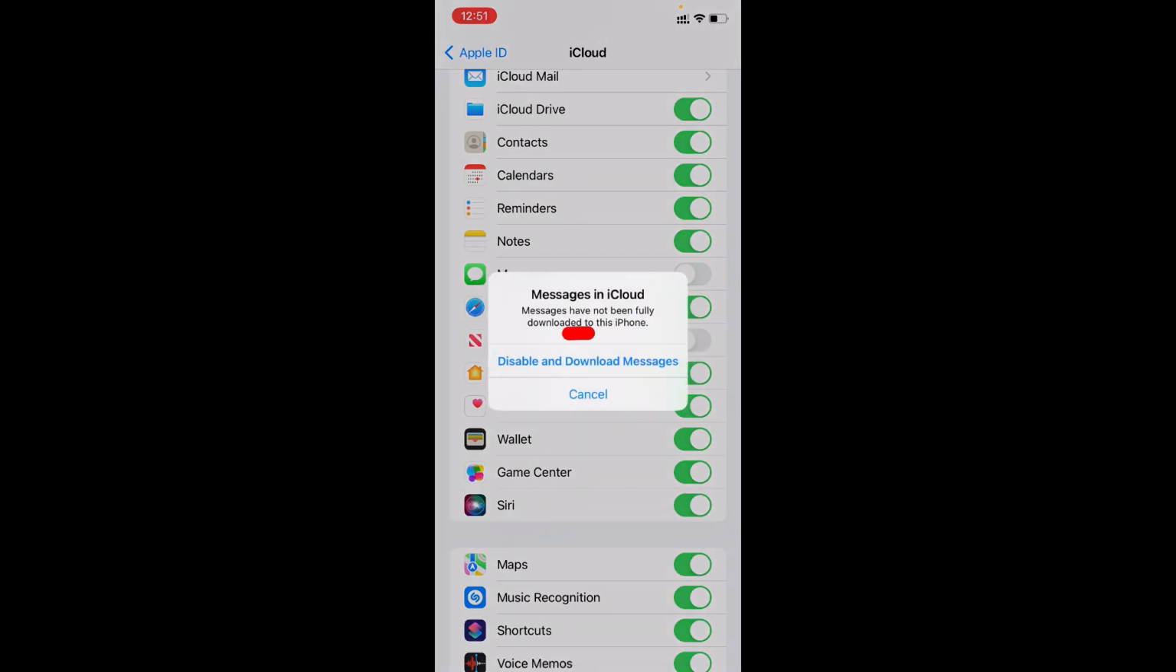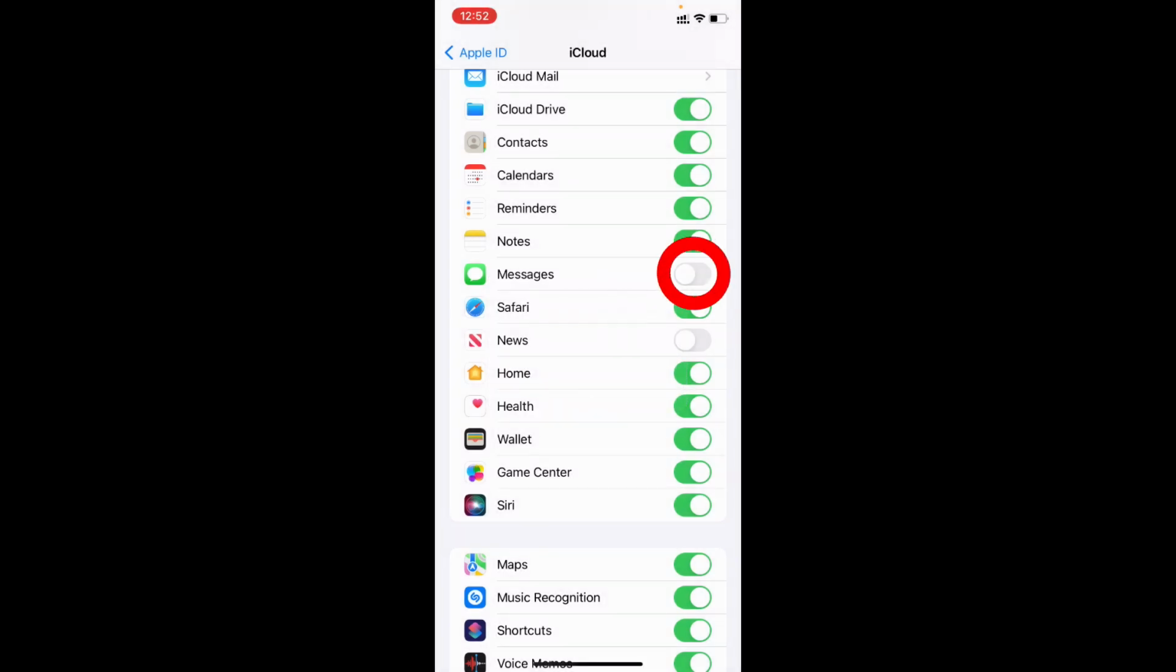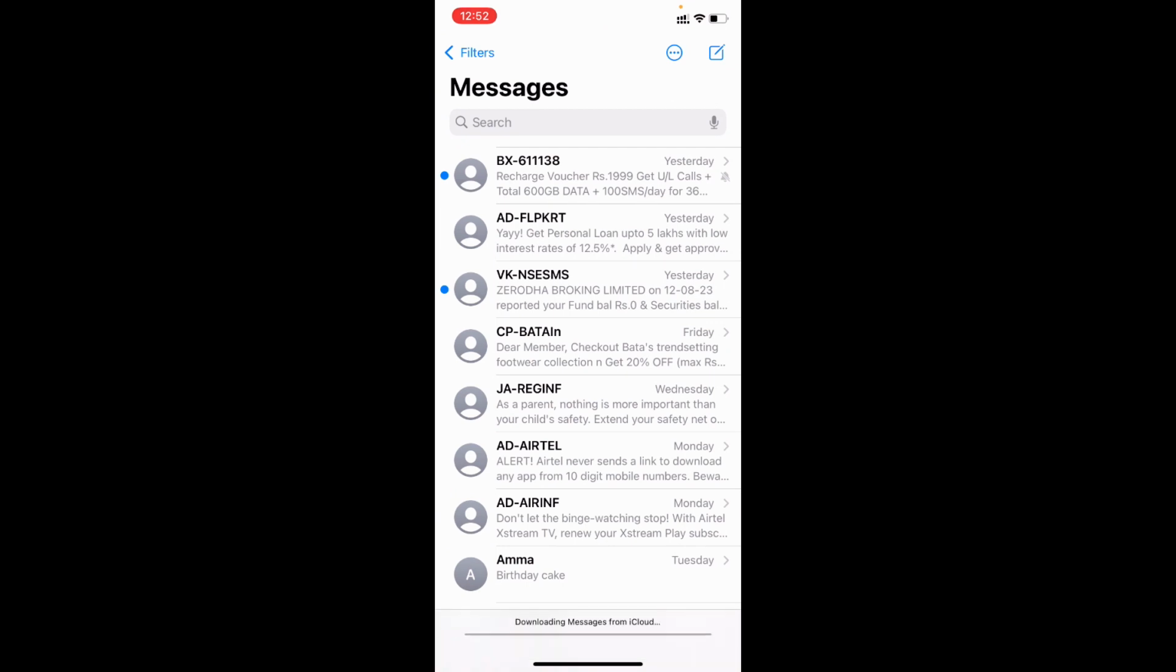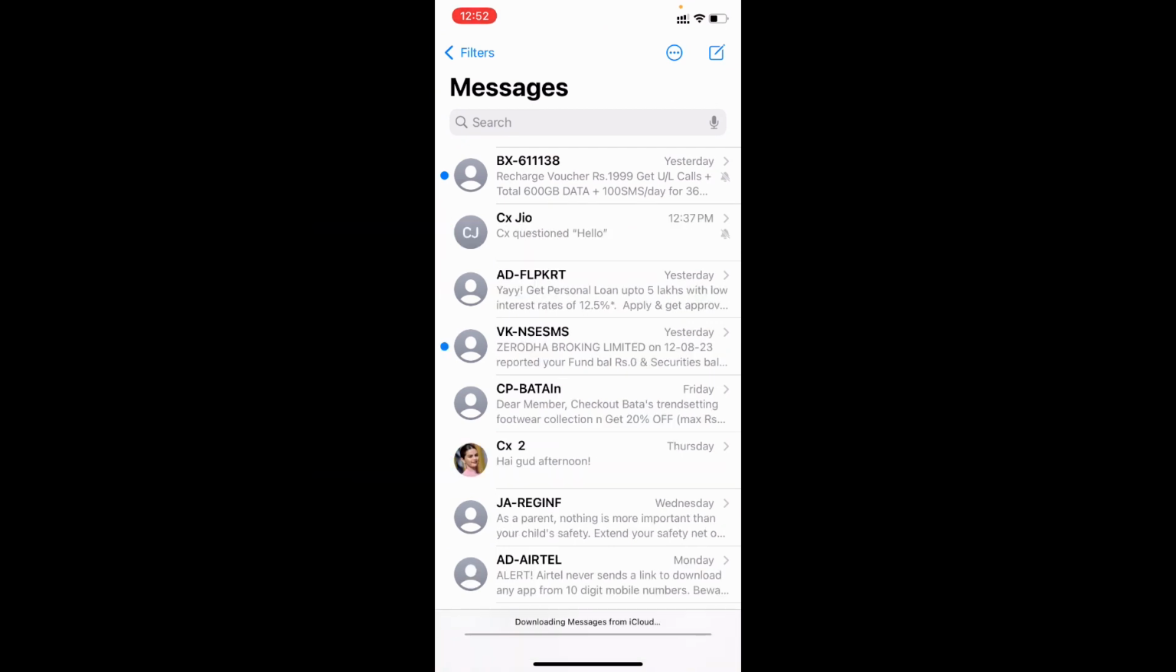Now you will see this option, Disable and Download Messages. Now we are going to download the messages. Just tap that. Now again turn that on. Now minimize this and open the Messages app. Now you can clearly see my deleted messages were recovered, just like that.